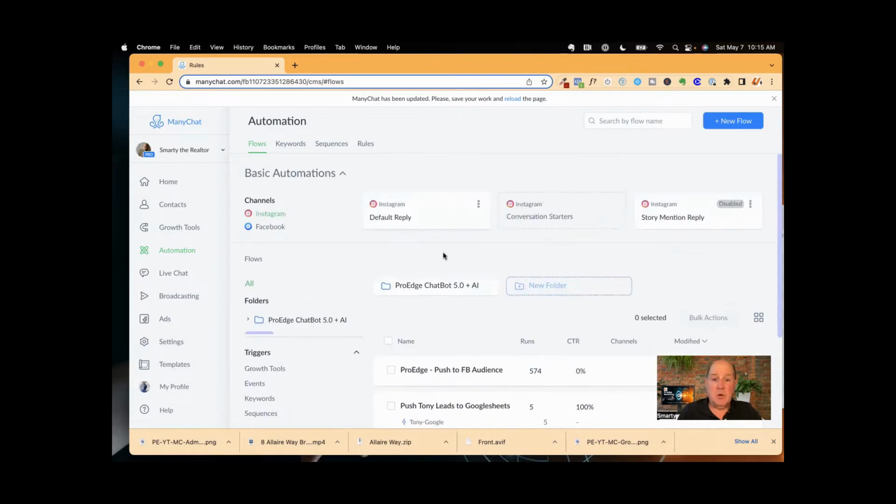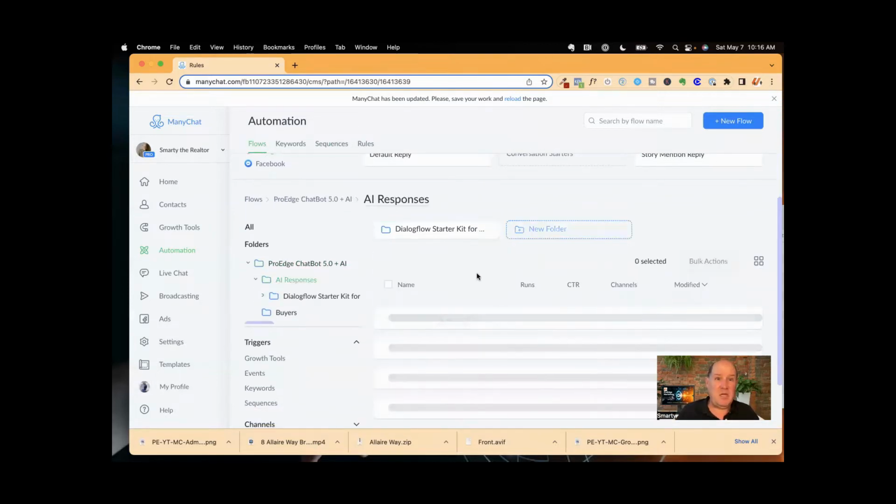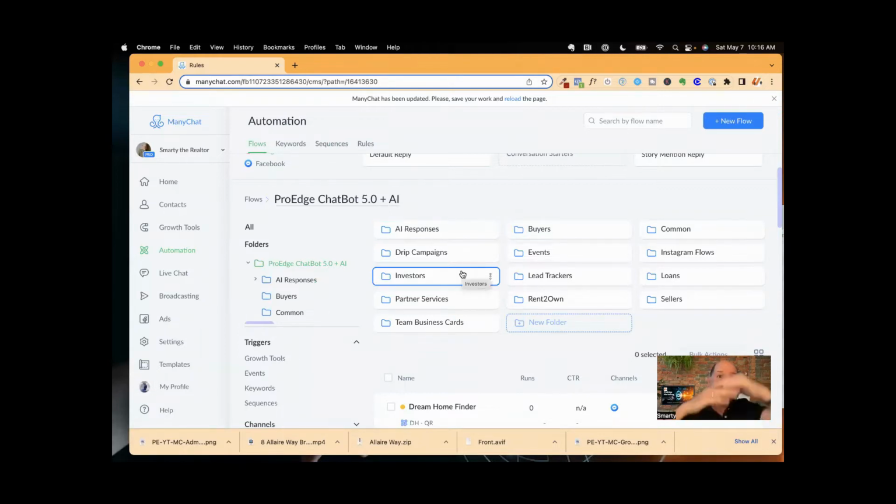Now these flows can get quite large. So in my ProEdge package, for example, I think I have 300 flows now in the package. So just having a big list of 300 flows is not practical. So ManyChat allows you to create folders. So this is my ProEdge package. And then when I click on the package here, you'll see I have all the subfolders for sellers, renters, AI, investors, Instagram, buyers, etc., my partner flows. So that's just a better way to organize your flows themselves.